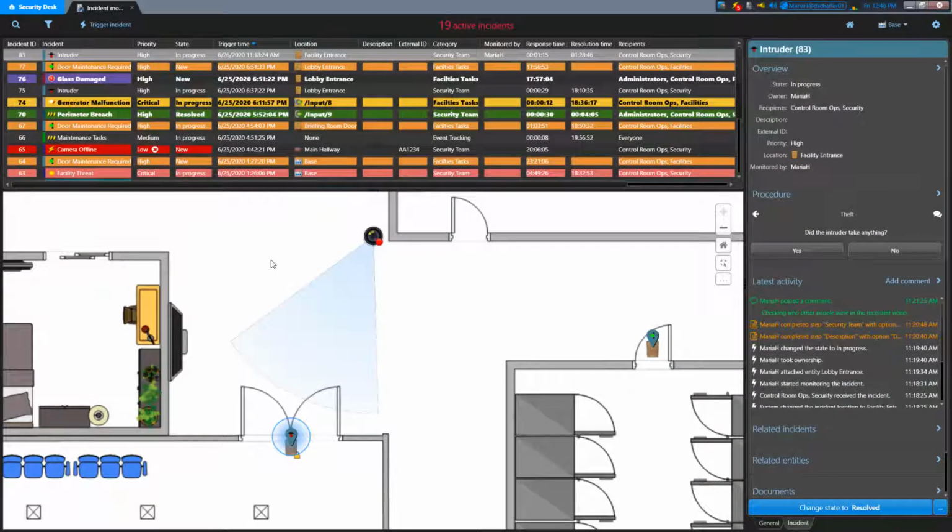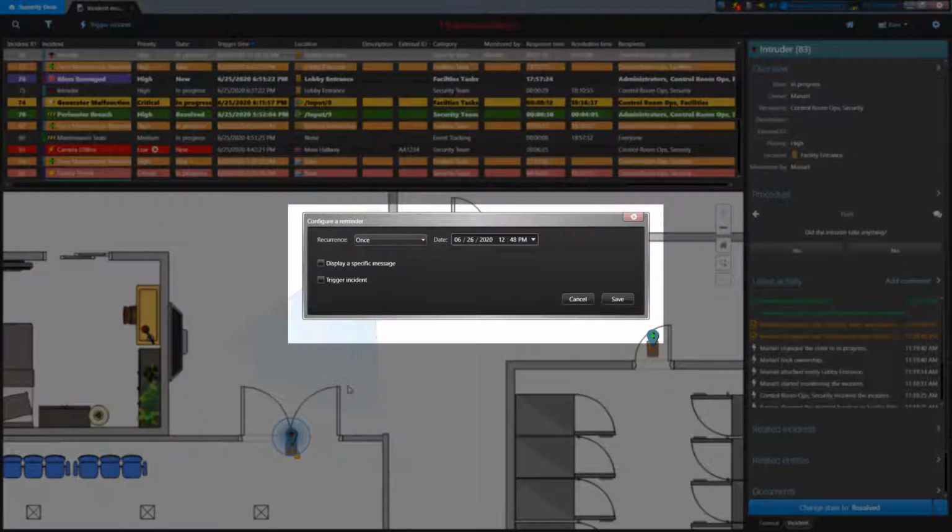To set a reminder, select the incident you want to add the reminder to, and either click on the menu button on the bottom of the Details pane, right-click on the incident pin on the map, or right-click on the incident in the list. From the menu, select Add a Reminder and you'll get a pop-up window like this.